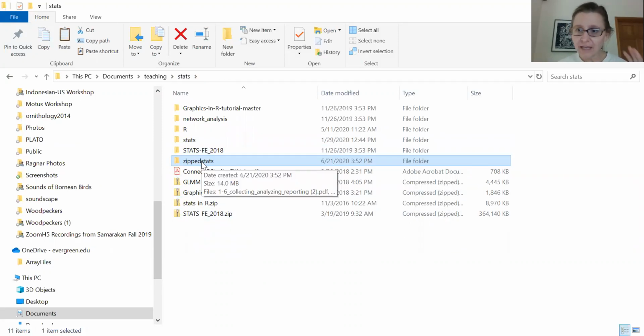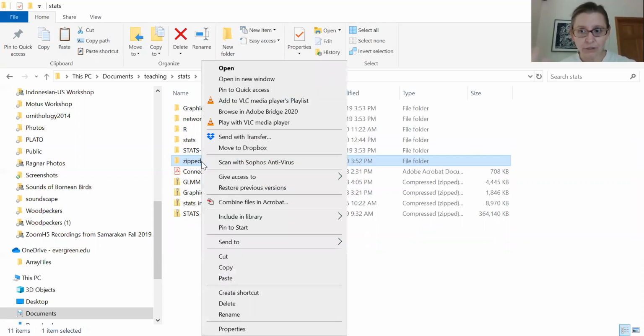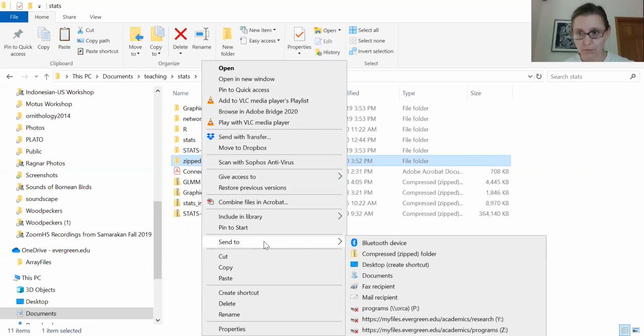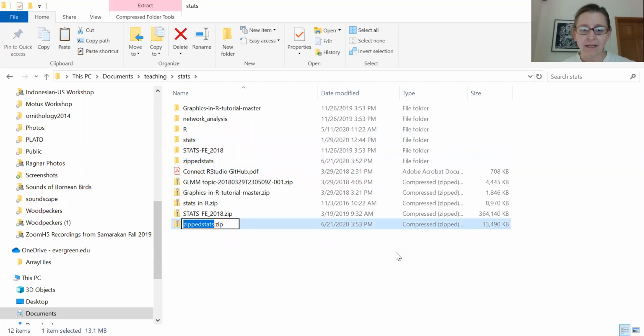I navigate to that folder that has all the files that I want to compress, and I simply right-click. When you right-click, you get a menu, and one of the options of the menu is Send to. You select that Send to menu, and one of the options in the Send to menu is Compressed. So you select Compressed, and that's what you have. You now have a compressed folder.